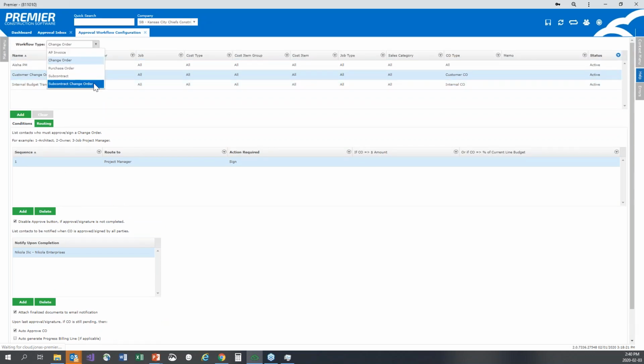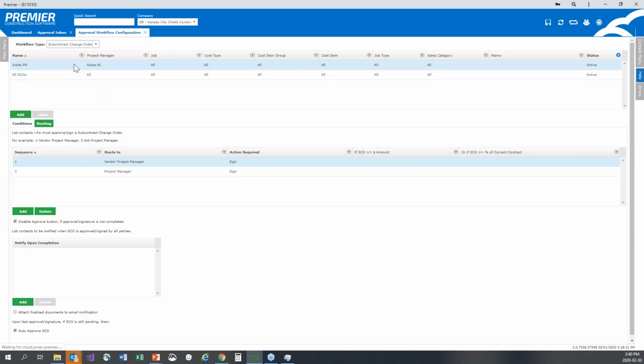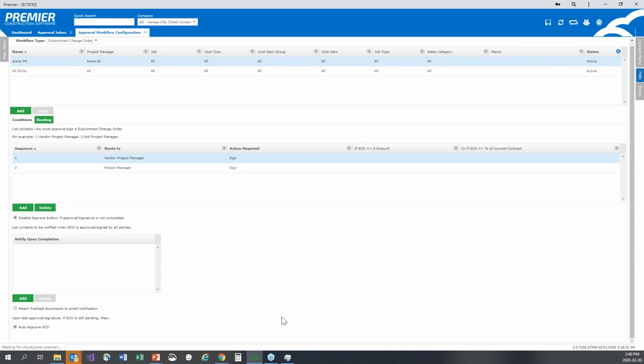And then the last one here is the subcontract change order. So this is very, very, very simple. All we do here is auto approve that sub CO upon the last approval. The disable function and the list of contacts to notify via email with the finalized documentation is the same as the first two. So that's how easy it is to set up.